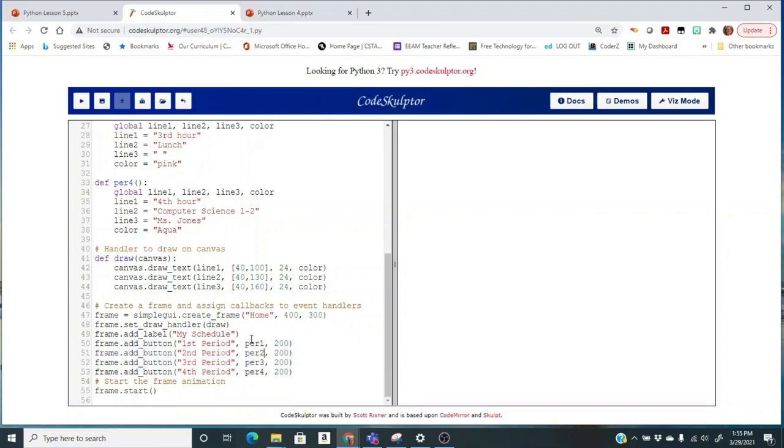Remember, there's commas that separate each of our elements in here, and that the name that you have here in your button needs to match the name that you have here. So we just have to match your names.